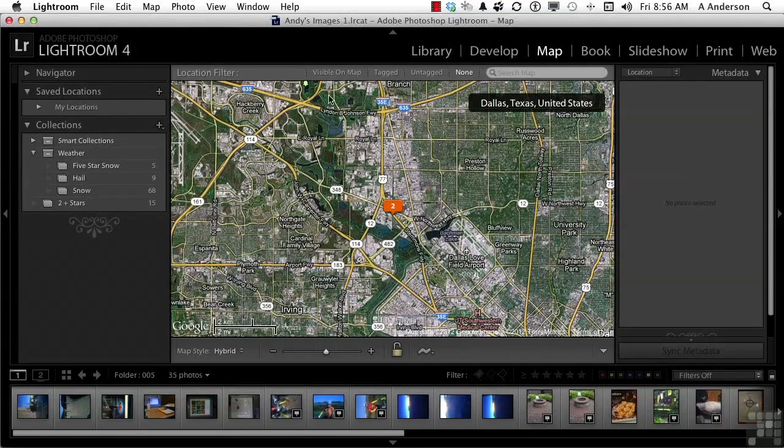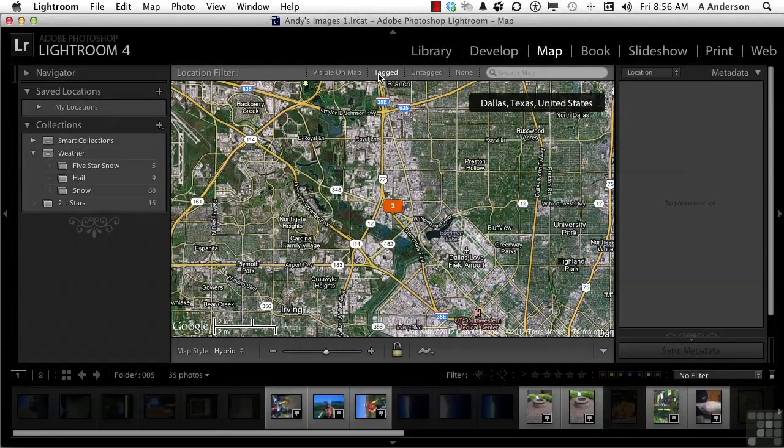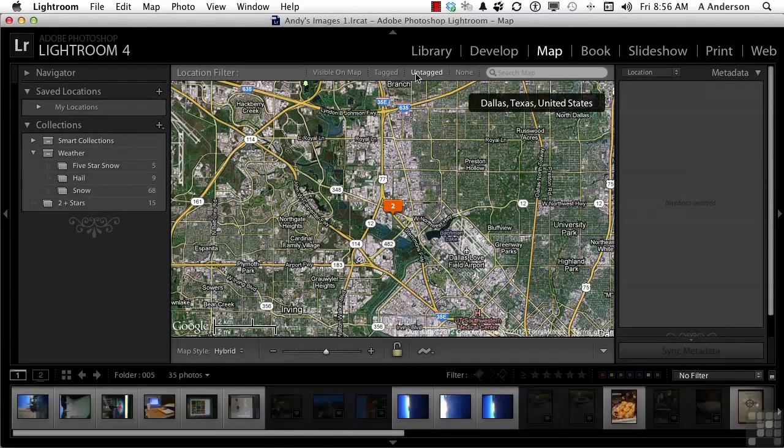And up here, the location filter. It's going to say, okay, what's visible on the map? Now see, these are the two images that are now visible on the map. That's why they're there. It's showing them to me. Anything that's tagged, see, all those are tagged. Those are all my geocoded images. Or anything that's untagged, or none.